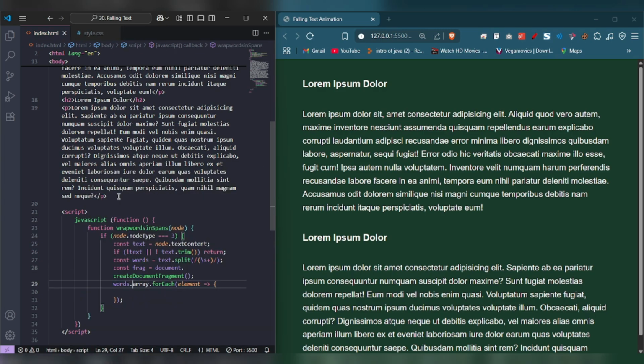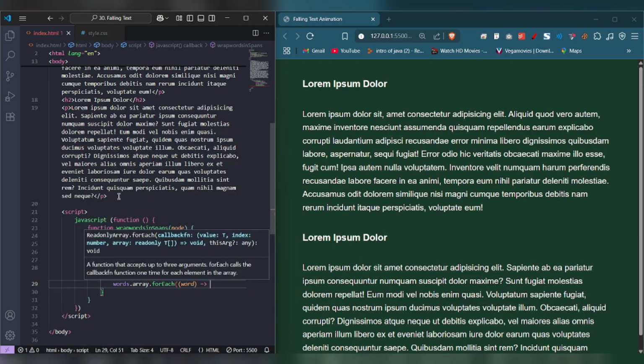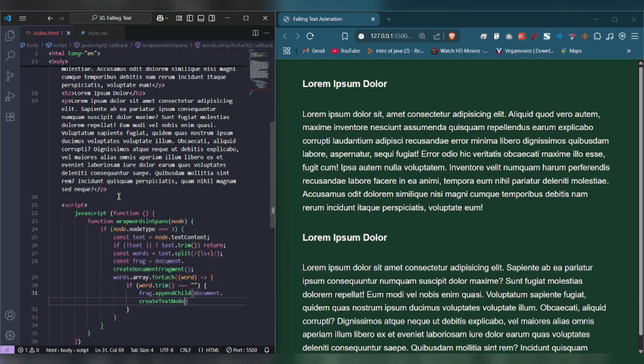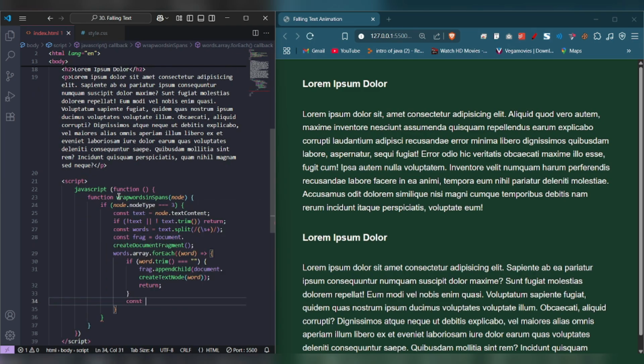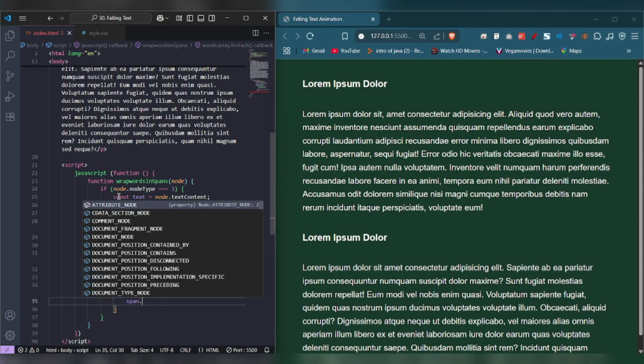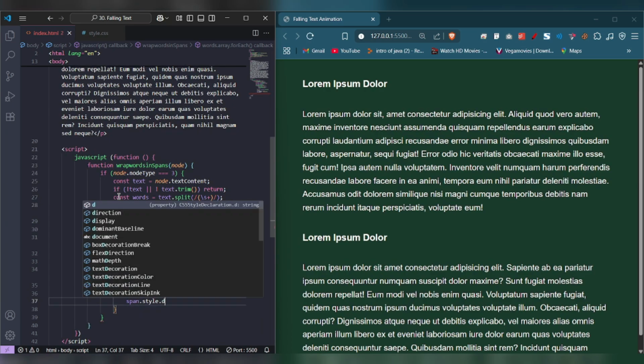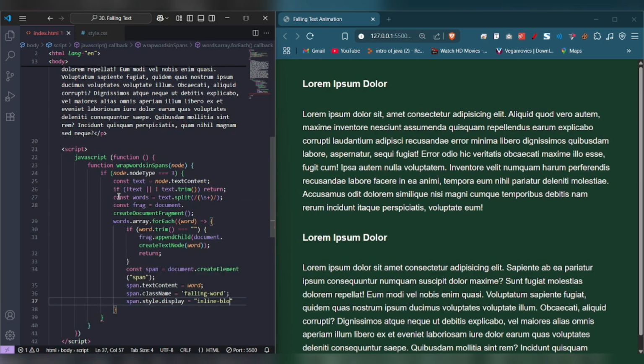We loop through each word using words.forEach. If the word is just white space, we append it using frag.appendChild and then return to skip to the next word. Otherwise, we create a new span using const span is equal to document.createElement span, and set the text content of the span with span.textContent is equal to word. Give it a class name using span.className is equal to falling word, and make sure it displays inline by setting span.style.display is equal to inline-block.